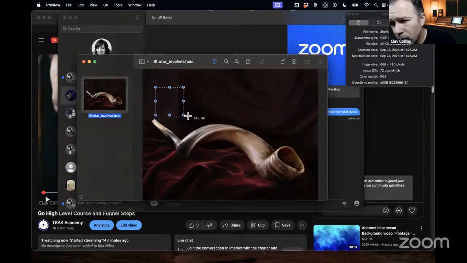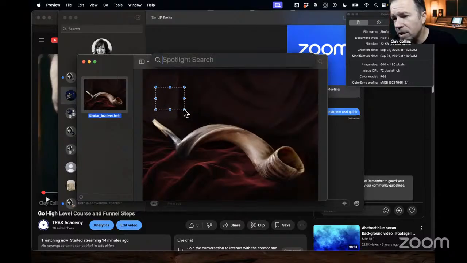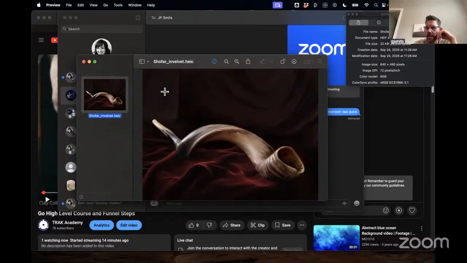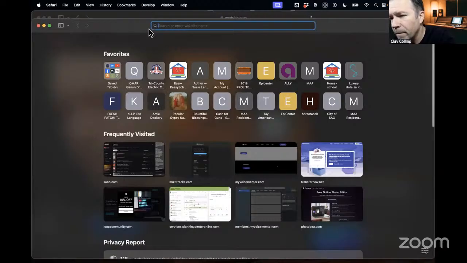So would the whole thing just work? Well, no, it's still not quite 16 by 9. So I have to remember which. Let me do a quick search here.